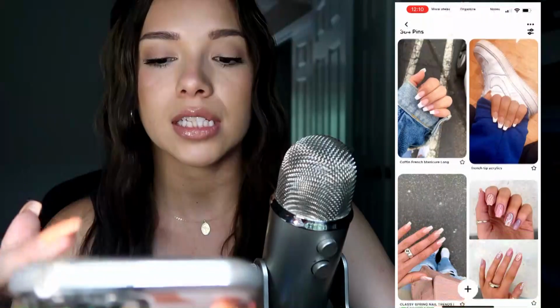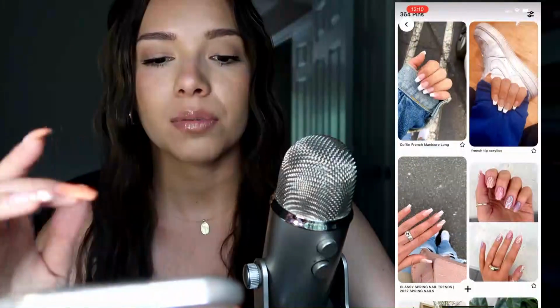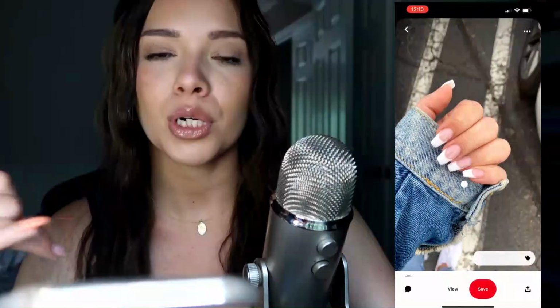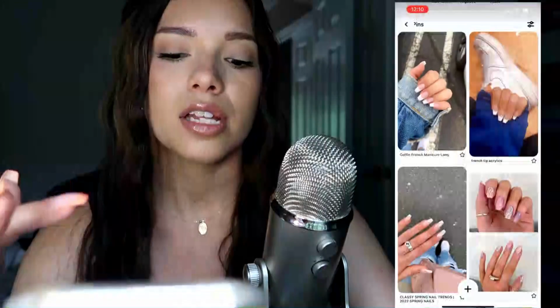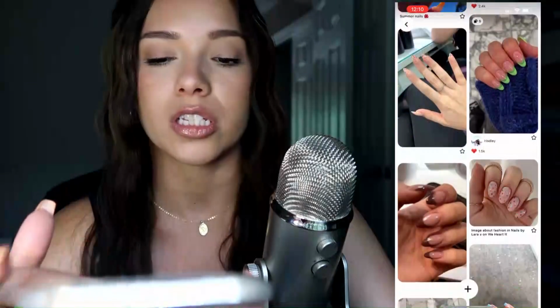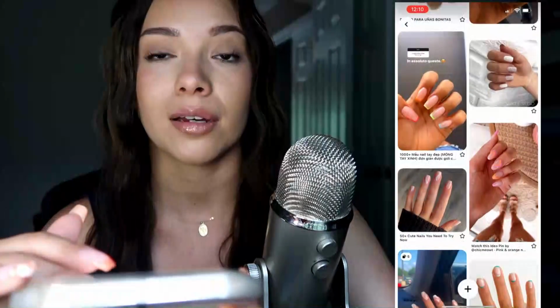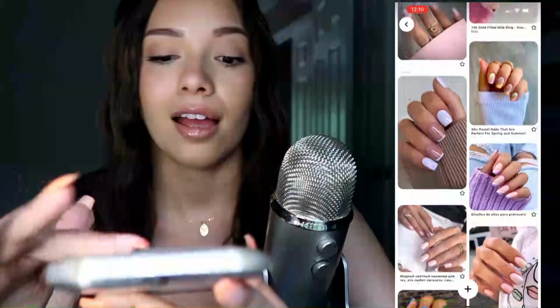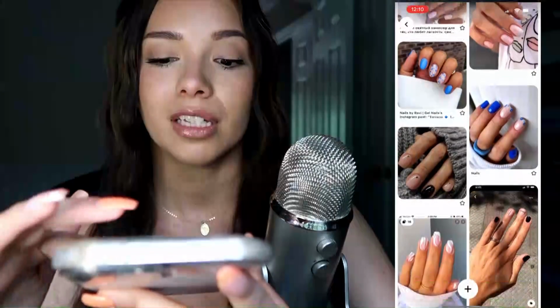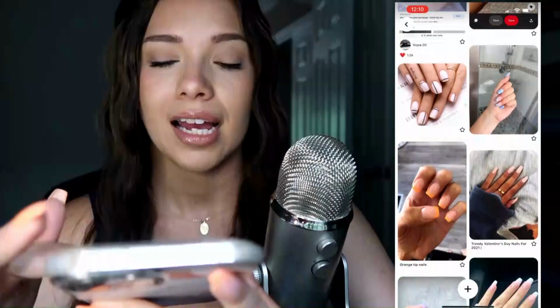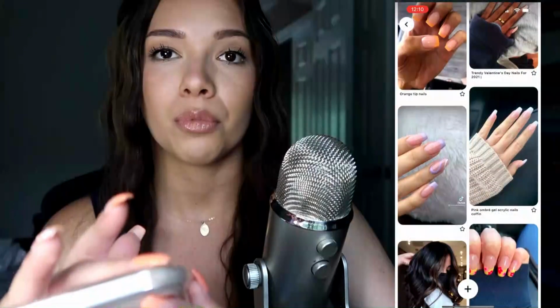I'm constantly saving nails. I think this is what I'm gonna do for July. Nice and simple. It's my birthday month, so that's what I'm thinking. But I am always saving nail inspo all day, every day. It just brings me joy. A lot of them I will never do probably, but I just like saving them because I think it's fun. Like, look how cute these are. Come on.